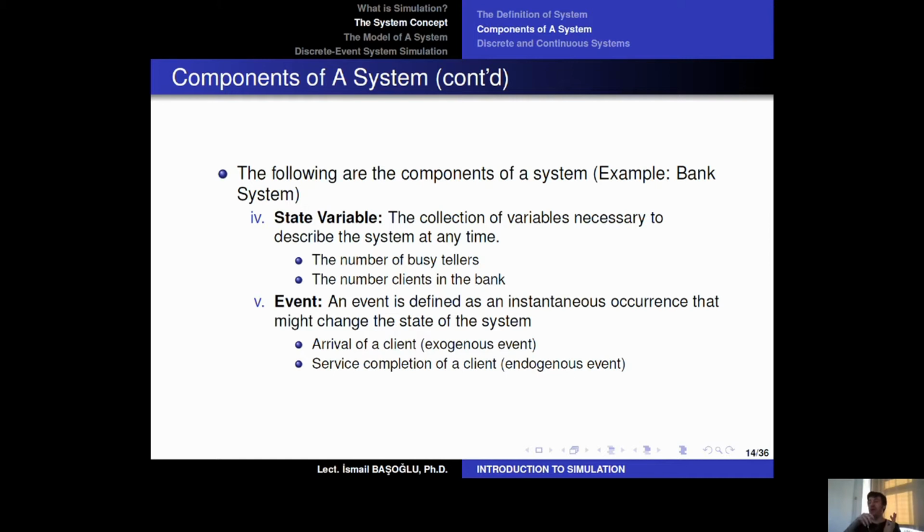So how do we distinguish a state variable from an attribute? The attributes belong to clients, but state variables belong to the system. It defines the system at any time point. Again, when you fast forward the system and then pause the system once again, state variables are going to take different values. Maybe in the afternoon, the number of busy tellers is going to increase and the number of clients will increase as well.